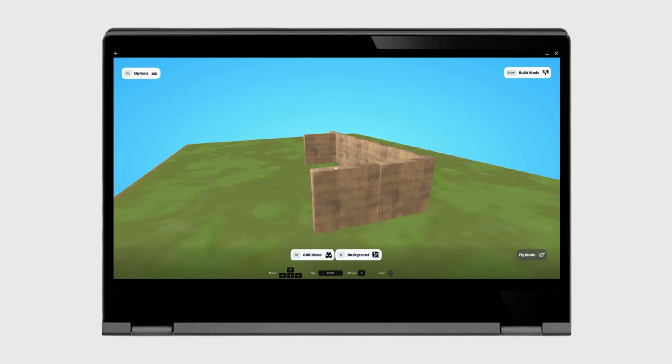Clearing the stage. Decided you want to start again? No problem. It's easy to clear your work and start all over again. But be careful. Once you reset your Sandbox, there's no going back.